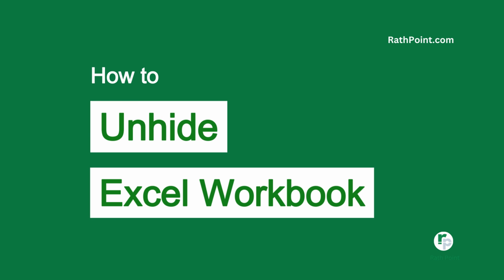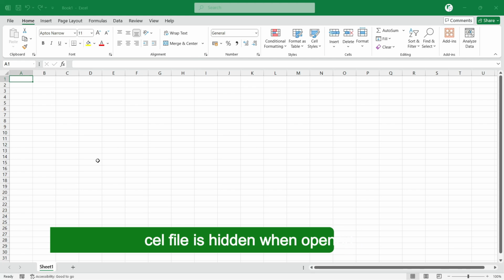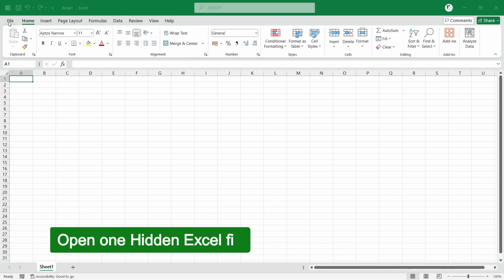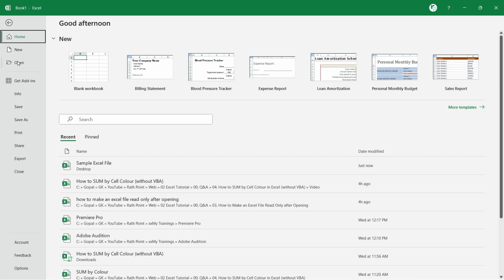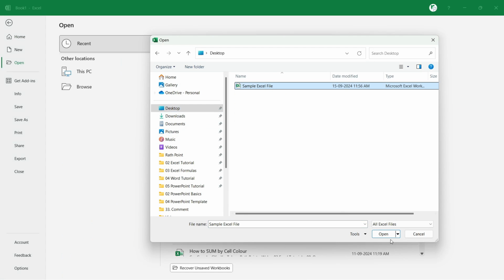How to unhide Excel workbook? Sometimes you can find that the entire Excel file is hidden when opened. For example, I'm going to open one hidden Excel file. Let's go to File, click on Open, click on Browse, and let's select the sample Excel file, click on Open.